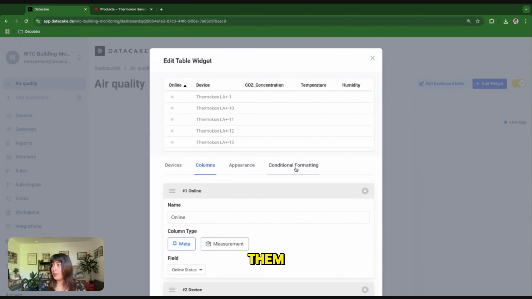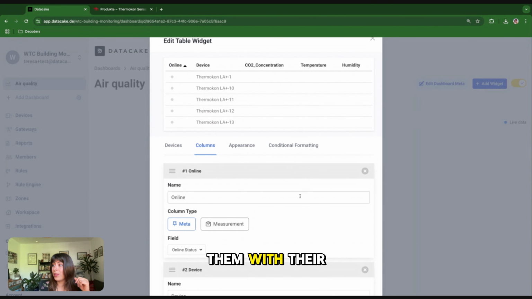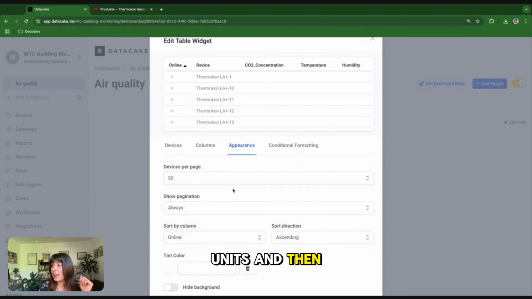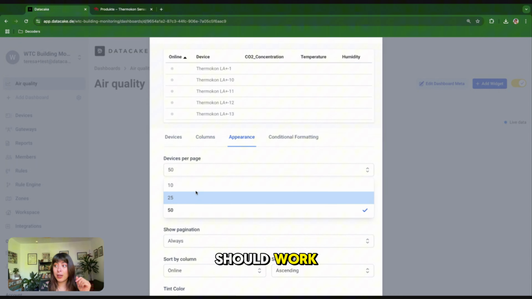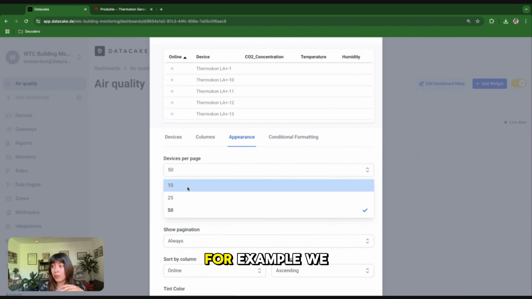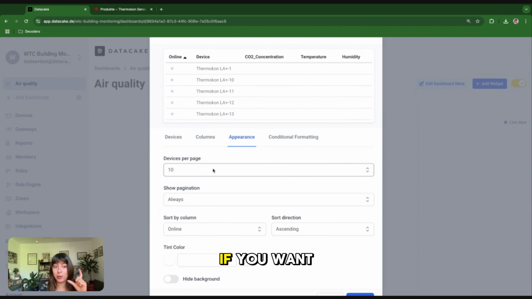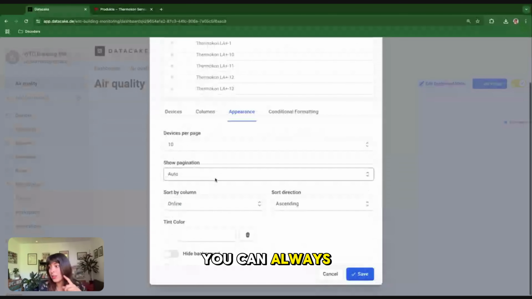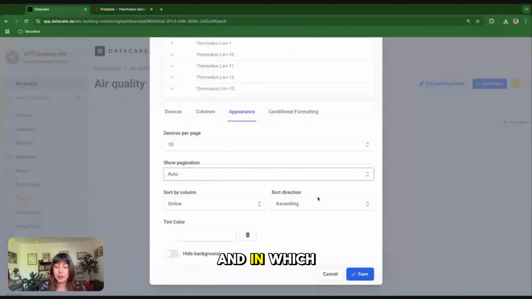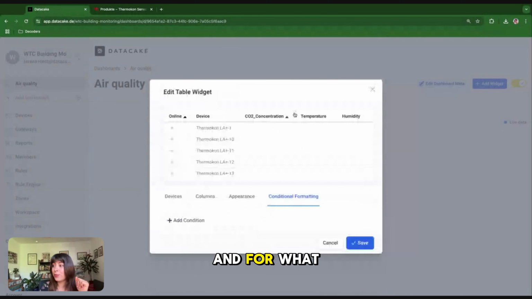So once the measurements are in the platform, you will see them with the respective units. And then in appearance, you can always say how the pagination should work, how many devices you want per page. For example, we have 20 devices. If you want 10 devices in a page, and so on. If you want to show pagination always or only when it's necessary, you can always sort by column and in which direction.